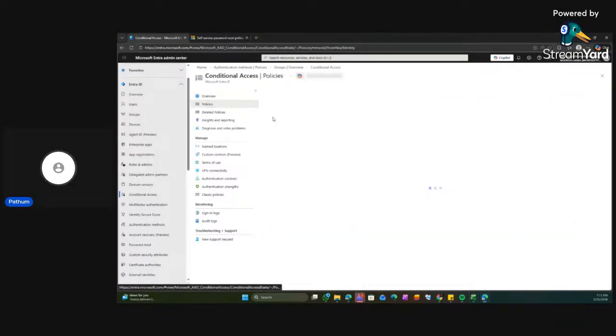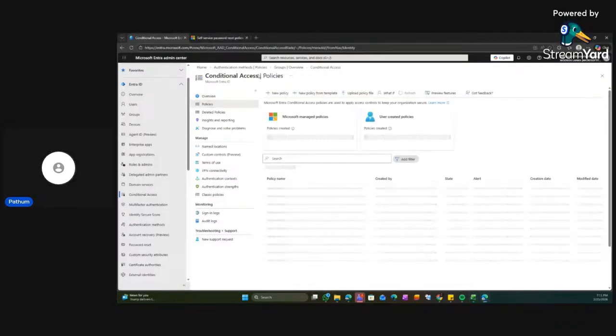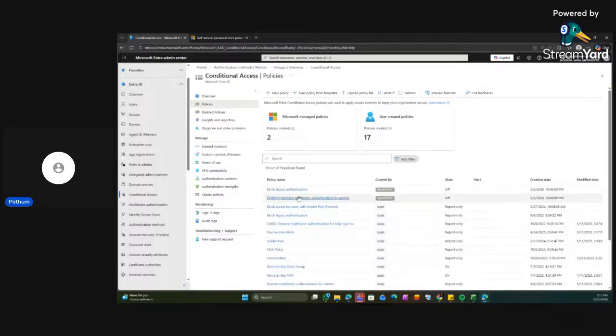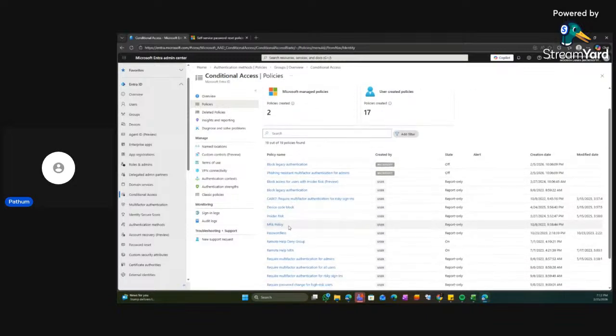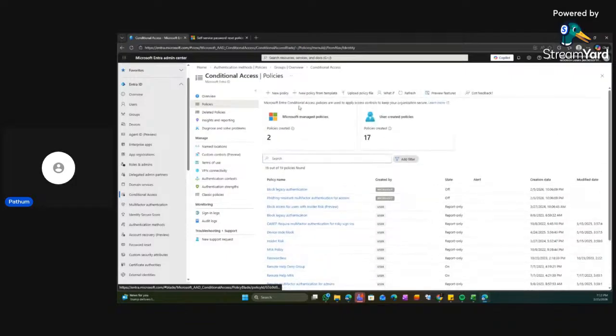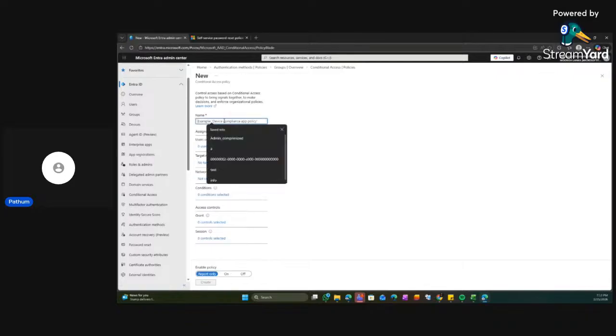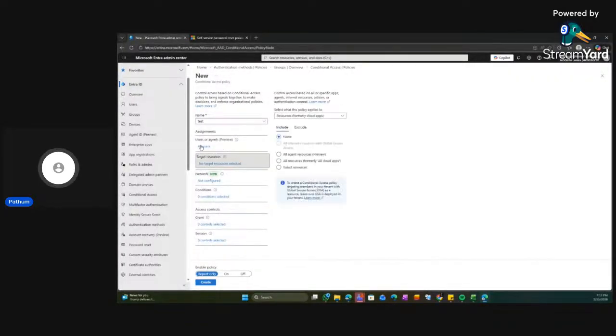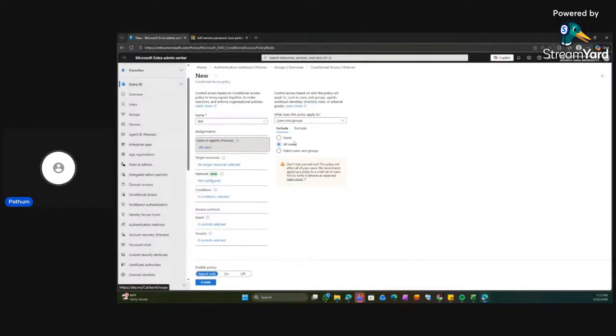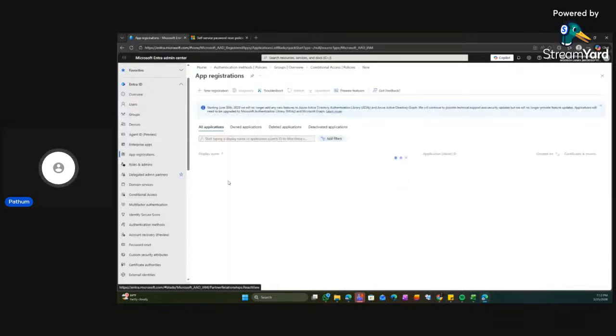Okay, let me create a policy. Let's see what we have here. Let's create one. So when you're creating a conditional access policy, always remember when you include users, make sure to add your emergency break glass account as well. So that's a must. But this is a test environment, so I'm not going to do that.